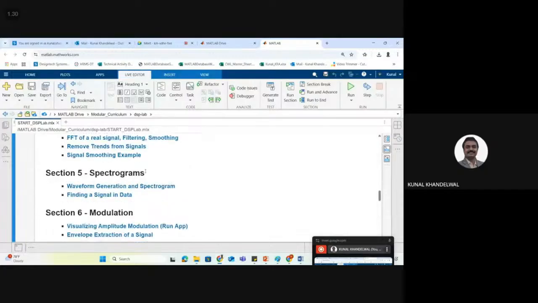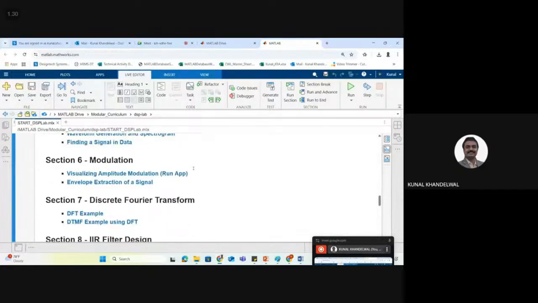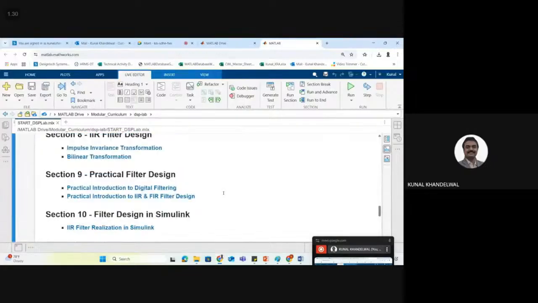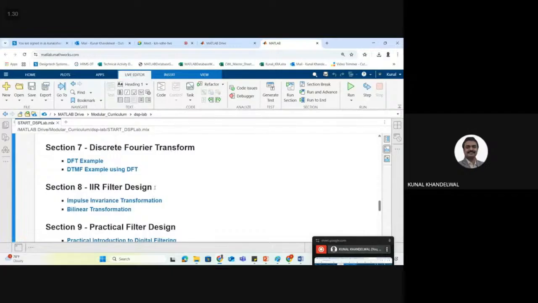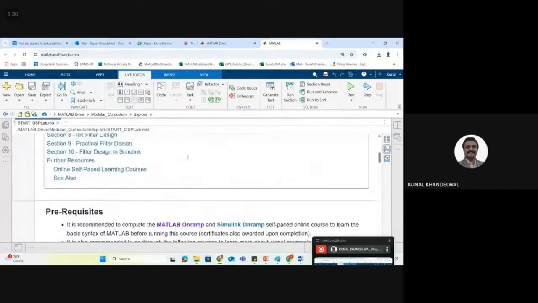Spectrograms, yes. IIR filter design, FIR filter design, yes. They are important for us. Not from this workshop's point of view, but yes, they are important. Let's go ahead.